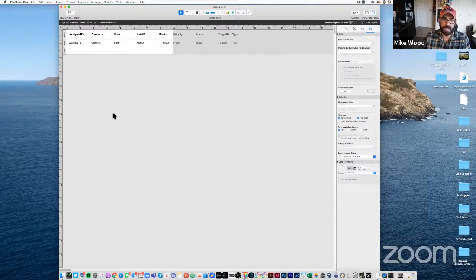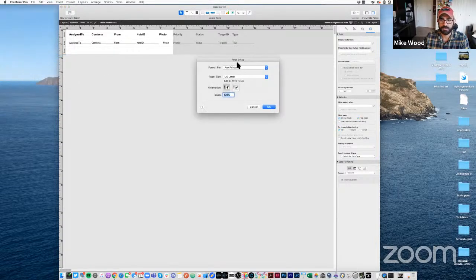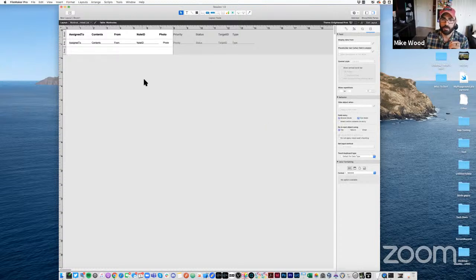The next step then is to tell FileMaker what size paper this report is going to be printed on. So to do that, I'm going to go to File, Page Setup. And you can see right away, it's already going to be formatted for a letter size piece of paper in portrait mode at 100% scale. So I'm just going to leave that. If I wanted to do a landscape orientation, I could do that by clicking here. I'm going to leave it portrait for right now. I'm going to click OK.